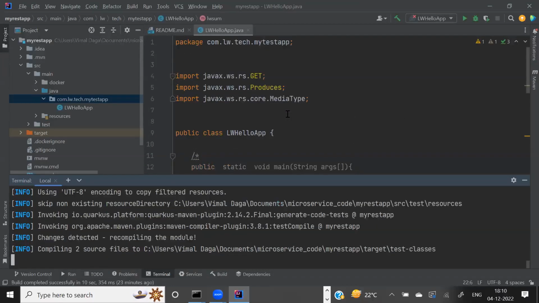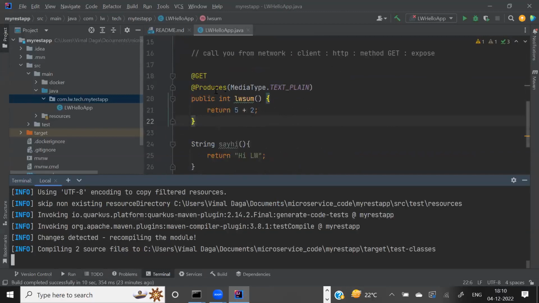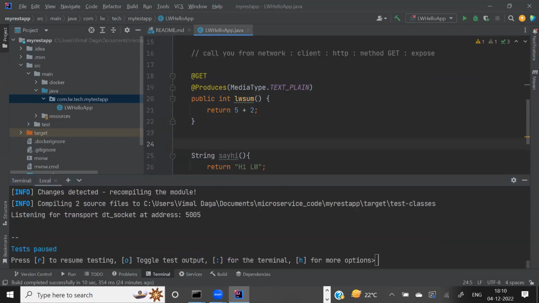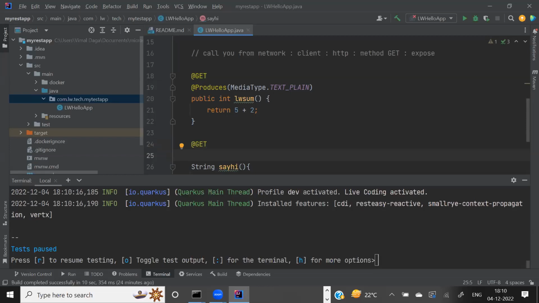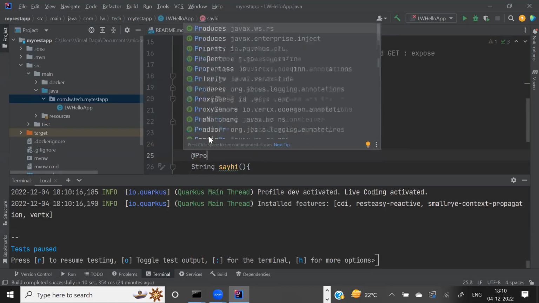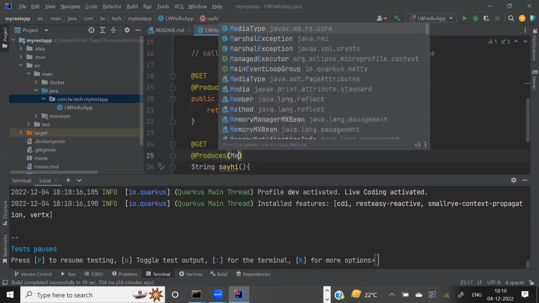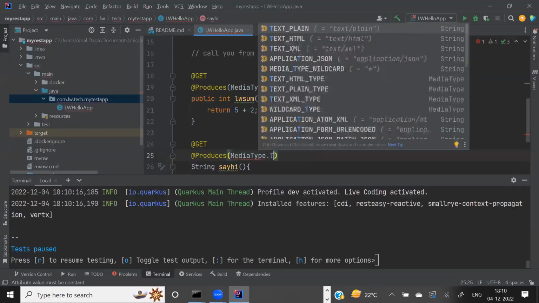Okay. This program might contain multiple functions. This is a very common thing. For example, this hello function is a function. This is also a function. Let me do the same thing here. I also want to expose this get method. I also want this to produce output in a media type called text plain.